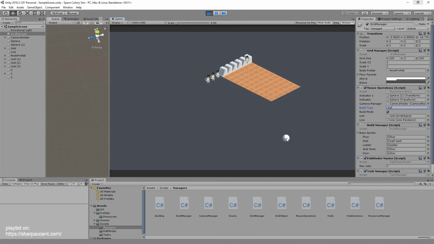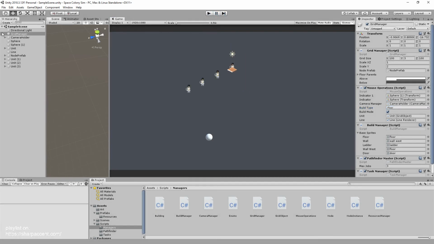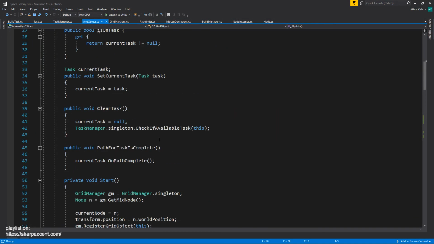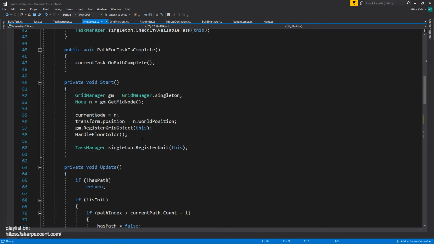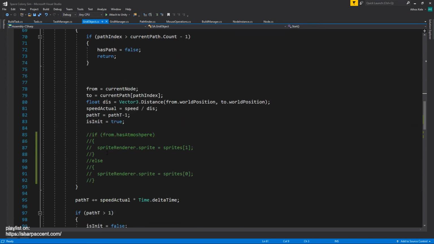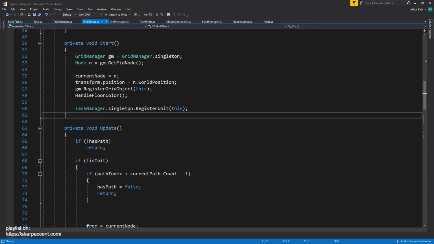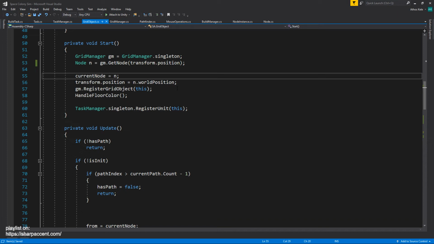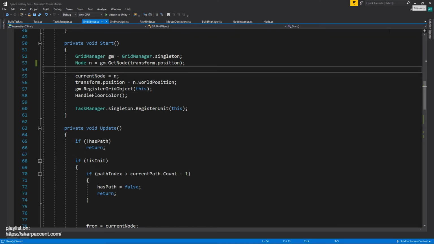Yeah, okay, so they start building their walls and so on and so on. So this technically should be working. Let's fix the grid units all spawning on the same position, and I think that happens on start. Is the grid object? No, maybe not. Yeah, because we're doing get mid node, let's use get node from your transform.position, and you will just place wherever we're placing those units.